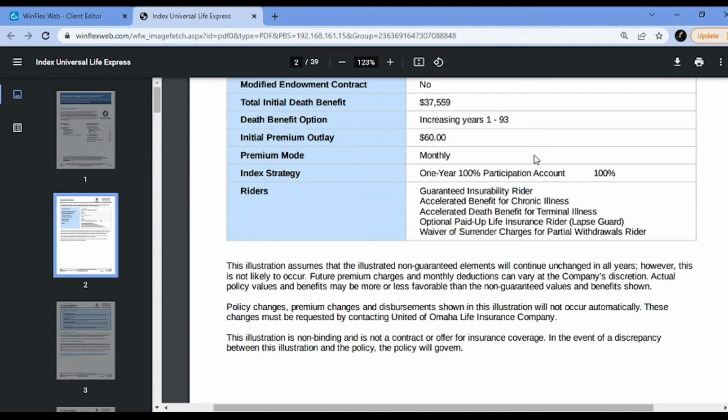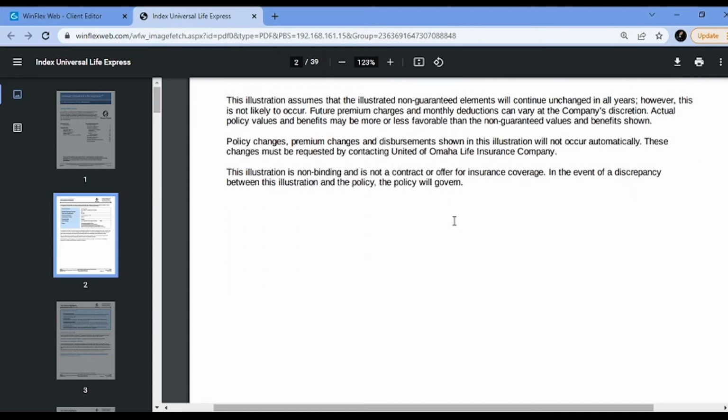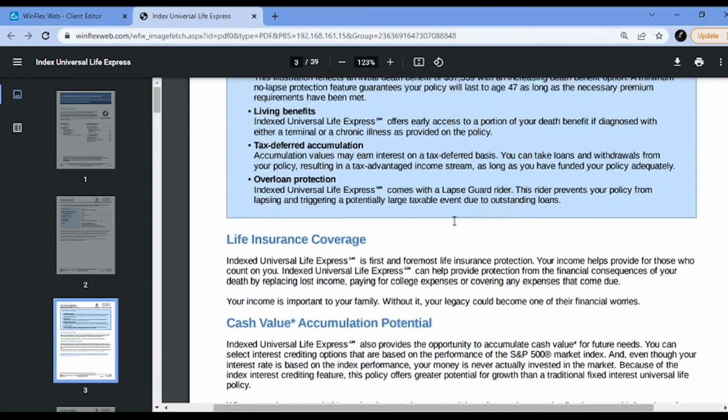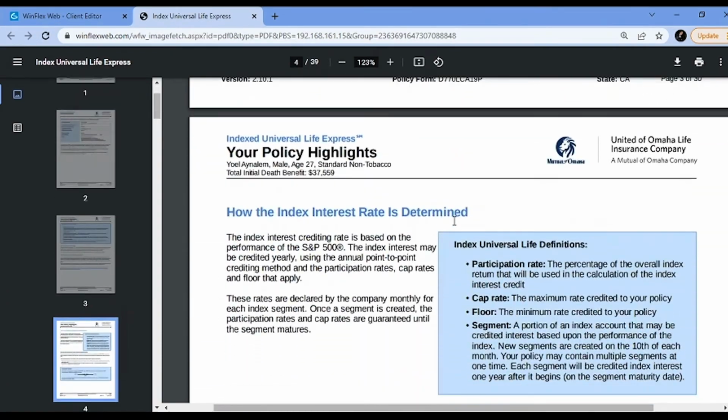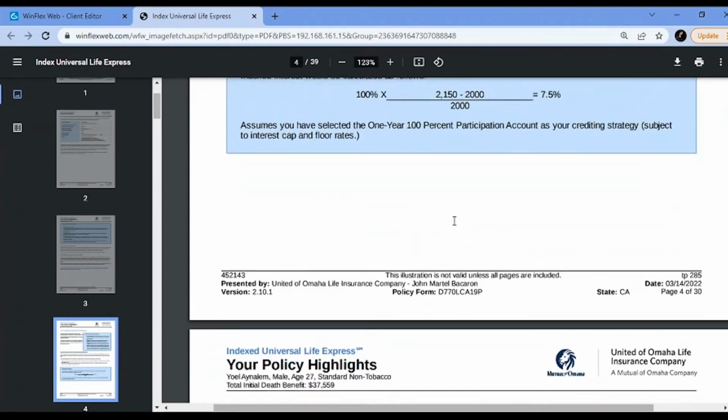So we've got an increasing death benefit. The initial death benefit on this is $37,559, and this is as funded as we can. Now, is it max funded? Probably not, because you're only putting in $60. But still not a bad thing, and you have all these riders in there. So you can expand on it. You can scroll down to see what the riders will be. Going back to the percentages, let me search it.